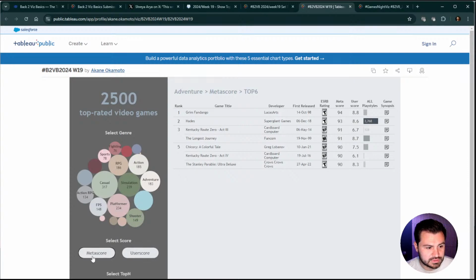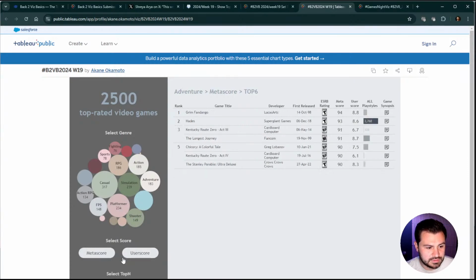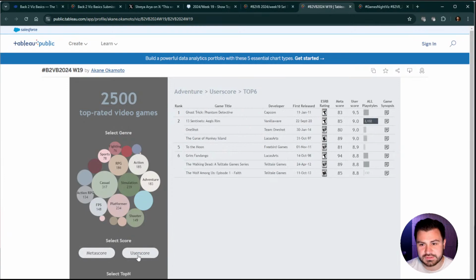We do have the option here to switch between the meta score and the user score. So I love having these buttons as parameters rather than just the typical dropdown. So great use of an advanced technique here.